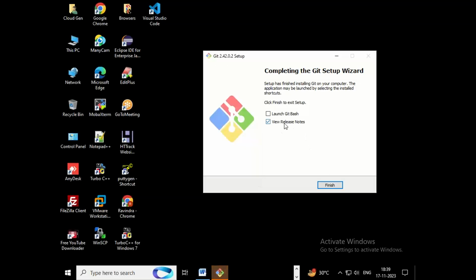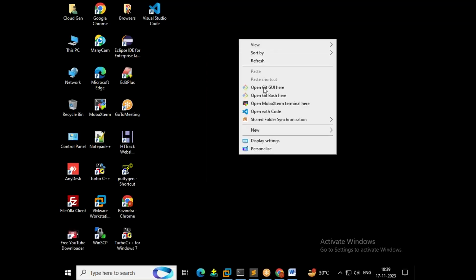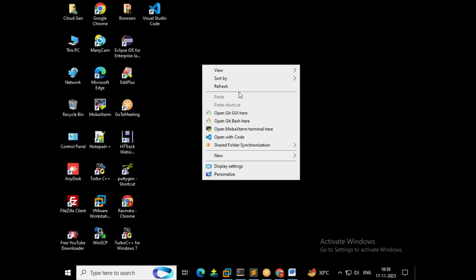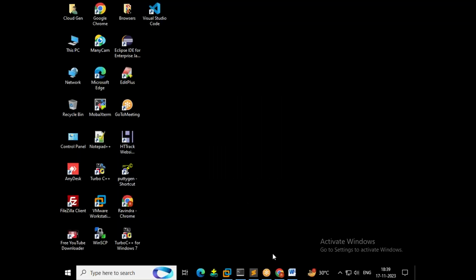If you want to see the release notes, yes, you can select that and just click on finish. If you want to launch Git Bash, yes, just select it. Presently we are not using this, so just close this one. So finally we have installed Git on our machine. Now you can see, if you have Git, we can see it in the pop-up menu. So step 1, we have installed Git on the Windows machine.